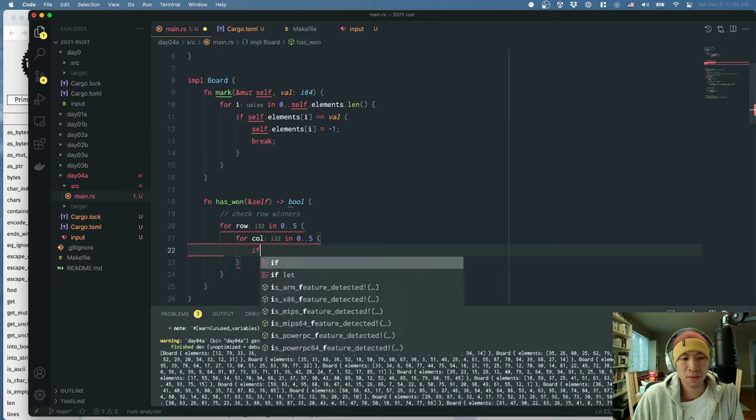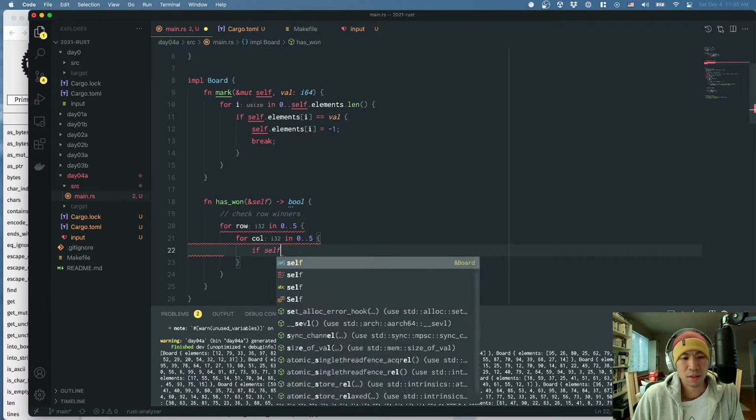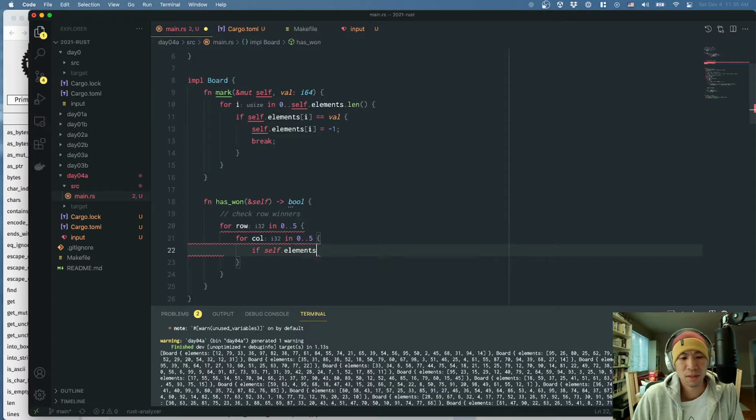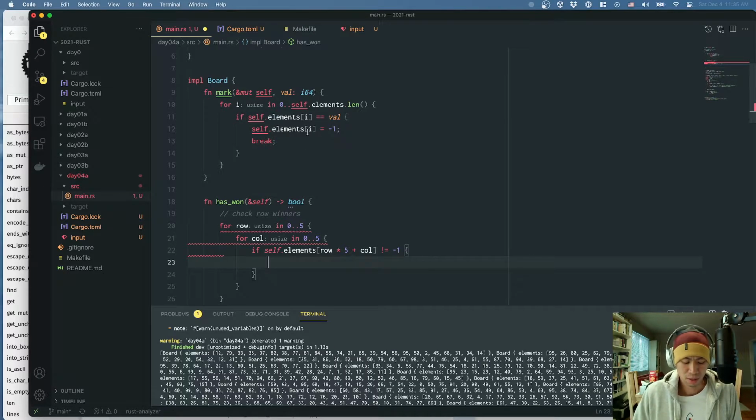Okay, so we're checking the row winner. So that means that if self.elements of row times 5 plus col is not equal to -1, we failed this row, right? So we need to go to the next row somehow. Oh, cool. Yeah. So we can just break out of the column loop, right? Yes, we break here. I was thinking we could count from 0 to 5, but this is cleaner.